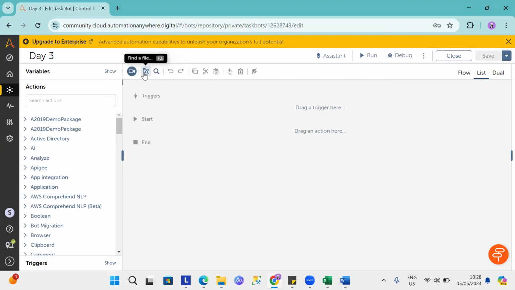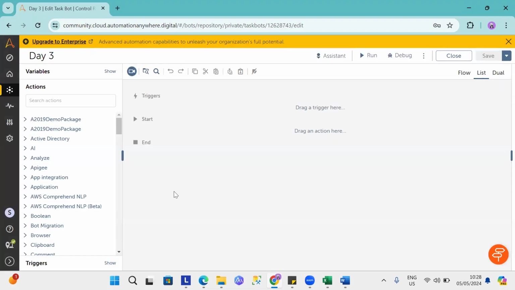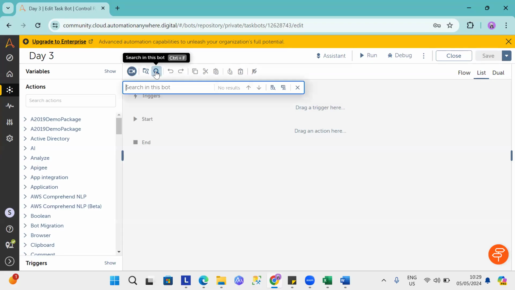Then find a file. If I want to find any file, search for an item to include in your task bot. So this is the file finder, a new feature added by Automation Anywhere. Then search in this bot, if I want to find some command or some information. Then undo, redo, then copy items, cut, paste, then copy to shared clipboard and paste from shared clipboard.